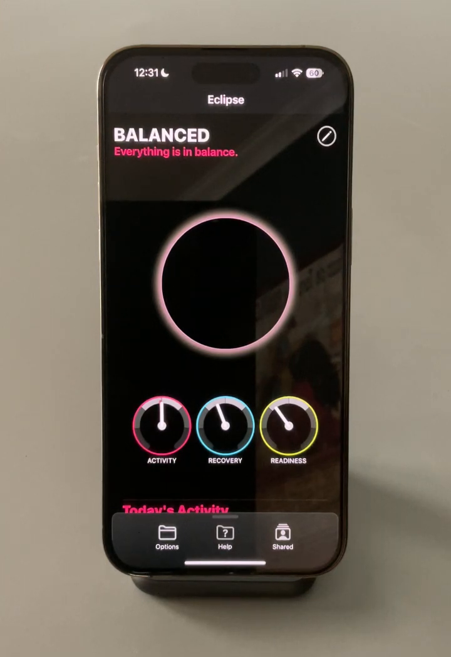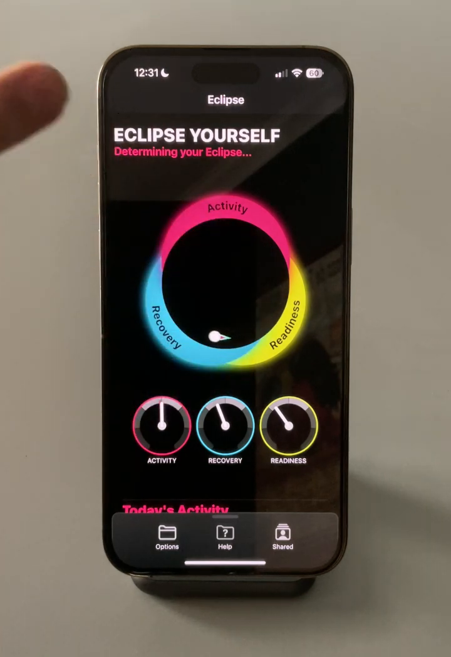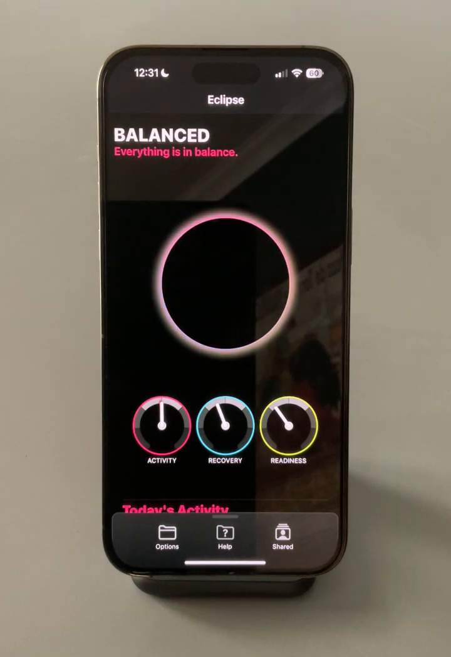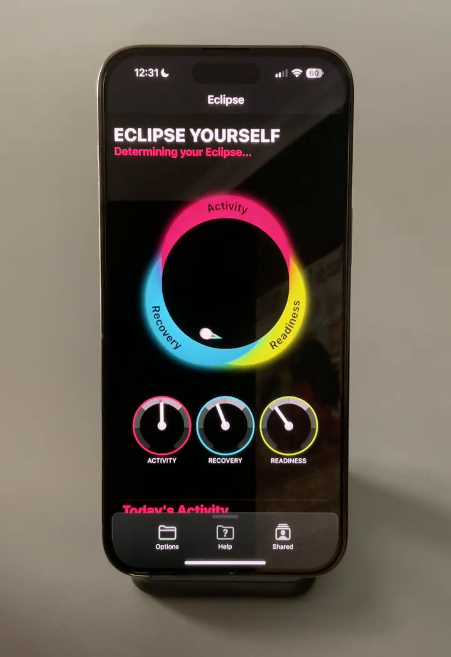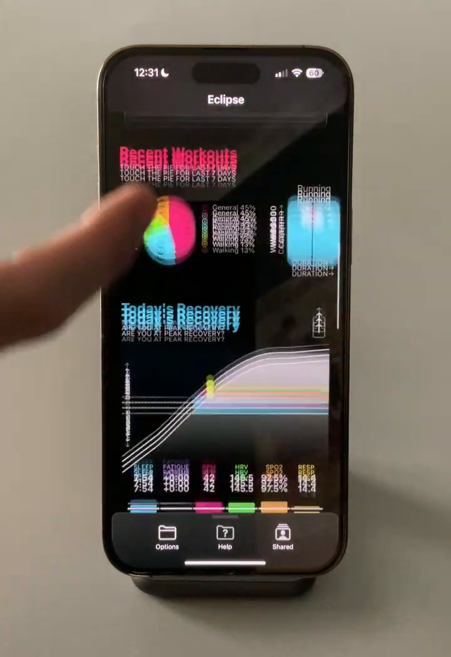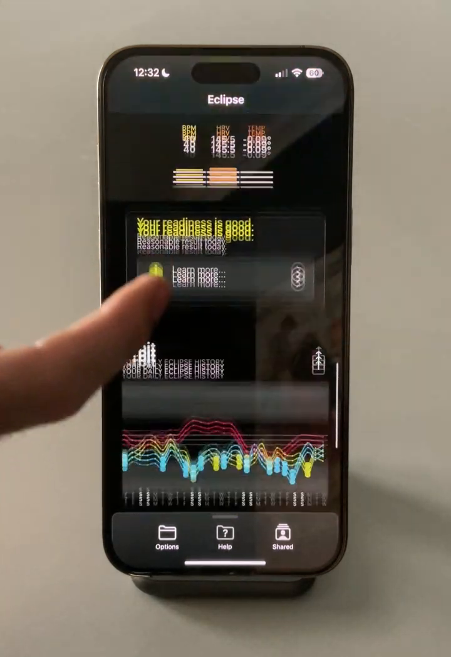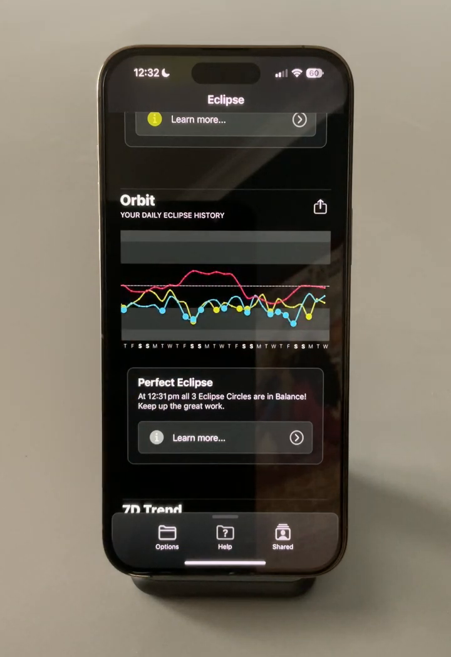Welcome to Eclipse Yourself. In this video, we're going to explore the orbit, which allows us to actually view our activity, readiness and recovery over a longer period of time. When I first open the app here, you can see that I'm all in balance, which is obviously just reflecting today. But what the orbit allows, which is further down the page, is to see that eclipse over a longer period of time.